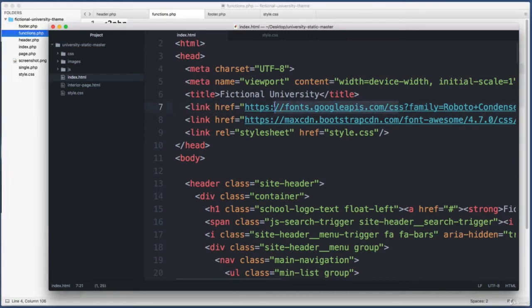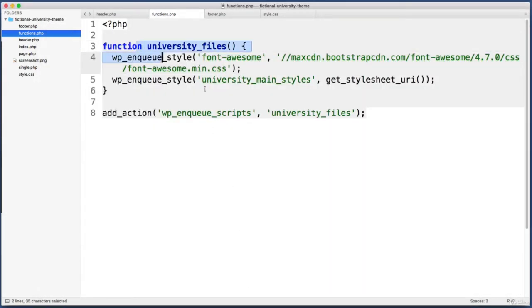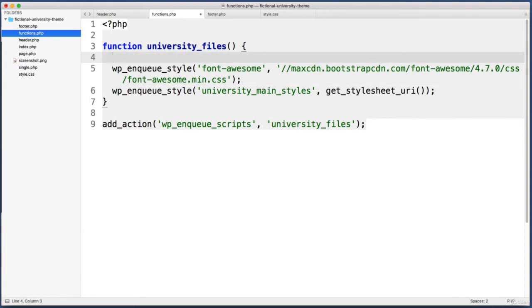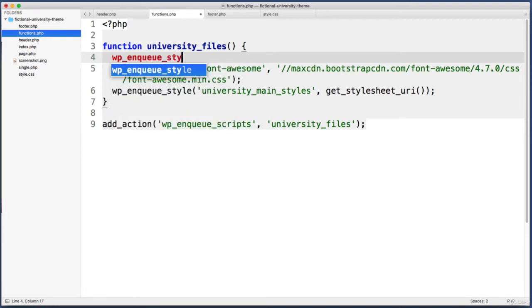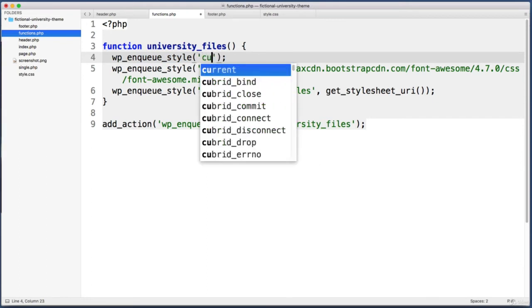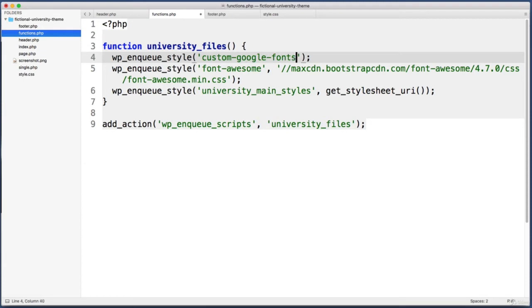So if we want to move this over into WordPress, let's just jump back into our theme's functions.php file, and right above the line that we just created a moment ago, let's add a new line, and let's call that wp_enqueue_style function again. So in the parentheses, the first argument is a name that we make up. Let's call it custom-google-fonts. And then let's add a comma and quotes for the second argument. And we just need a URL that we can paste into there.